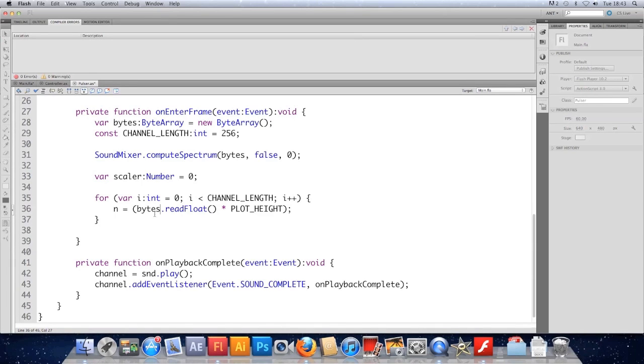And then it used the read float method of the byte array times the plot height to get a position graphically to draw. We don't need that, we just need the read float part. So we're taking a floating point number out of that byte array as a value for the sound sample at that particular point. Hopefully that makes some sense. Like I said, I'm no sound expert, so I'm probably not explaining it all too well, but there are so many samples in this particular loop, so many values, and we're just taking them all and we're going to get an average of them in our scalar value.